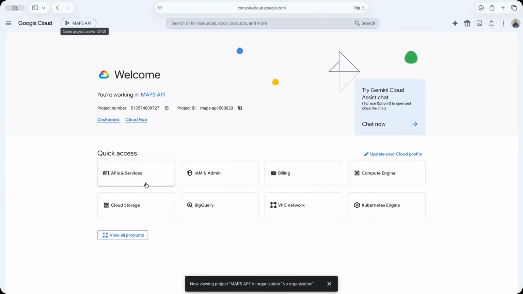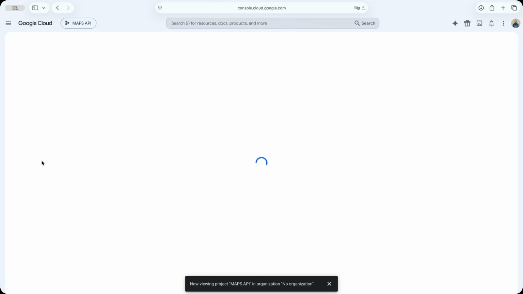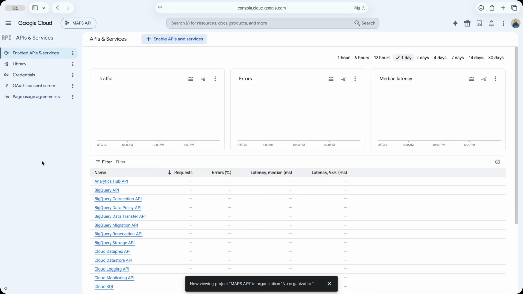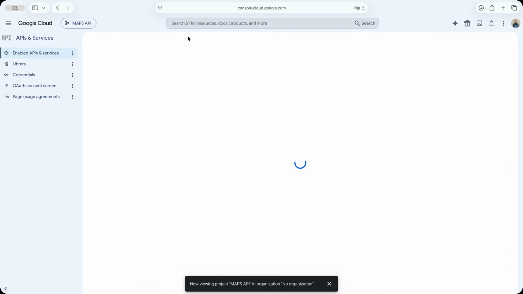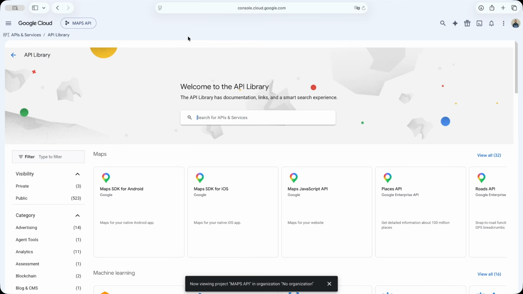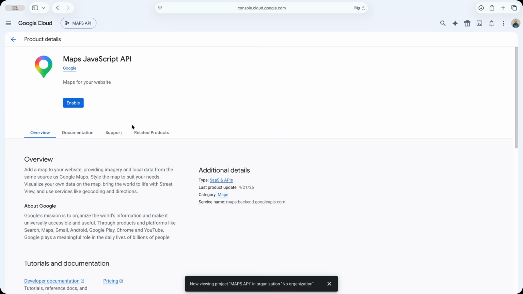Next, open the main menu in the top left corner. Go to APIs and Services and then open this section. Here click Enable APIs and Services. This takes us to the API library. In the search field, type Maps JavaScript API. You will see several Maps-related APIs, but for displaying and integrating Google Maps on a website, we need Maps JavaScript API. So click it and then click Enable.